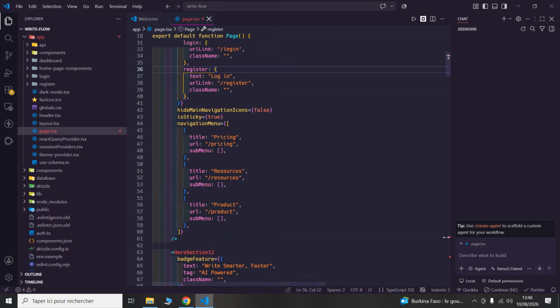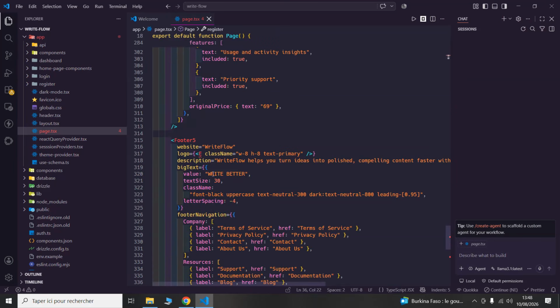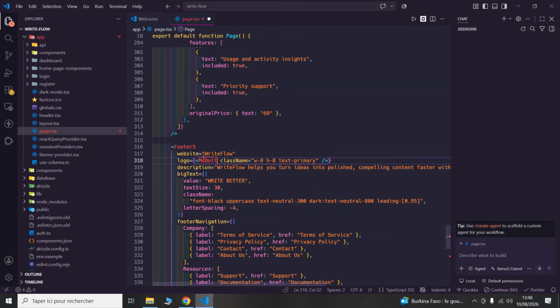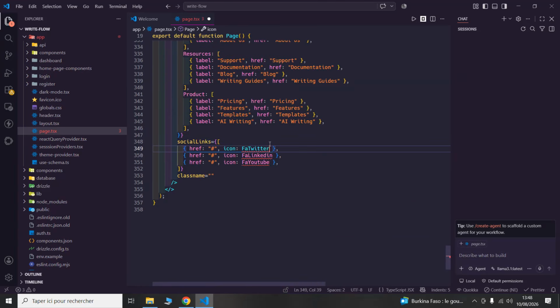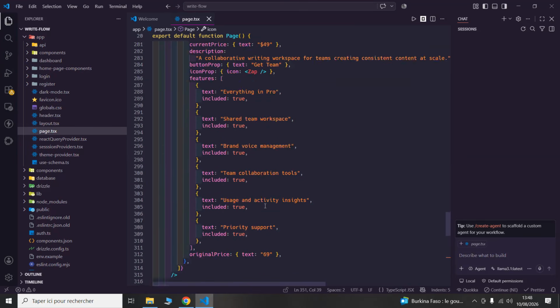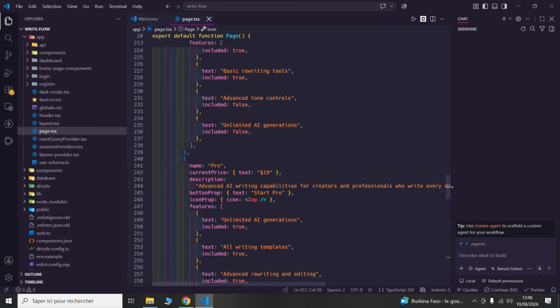Don't worry about the issues. This is just for the logo. I can add or import the logos, and the same thing for the footer. We can import the icons like this. Let's import the last one. I'm going to save the file, and as you can see, all the errors are gone.